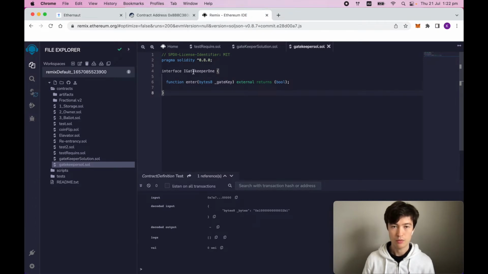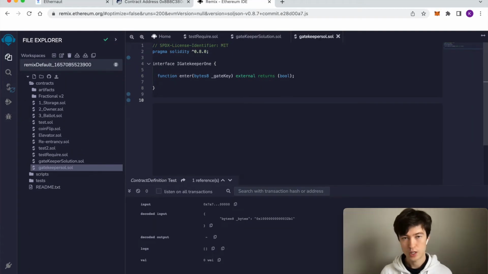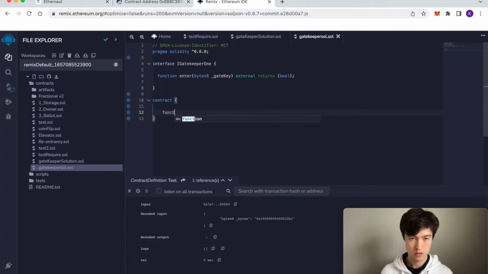Here, I've written a few things already just to speed things up. We've got pragma solidity 0.8.0, using any version of Solidity above 0.8.0. Then I've defined an interface, IGatekeeperOne, which is essentially going to allow us to call the enter function on our target smart contract. I'll start a new contract, and the name of the contract will be Attack.